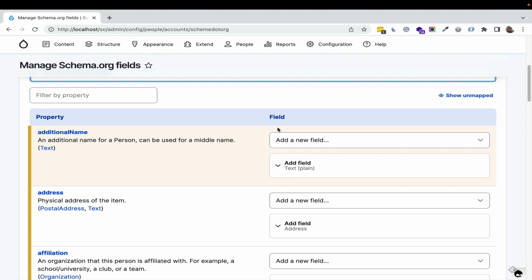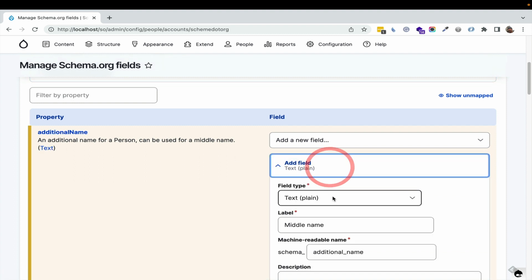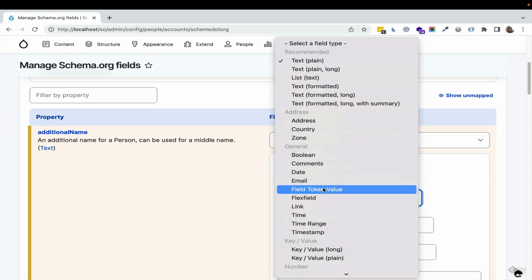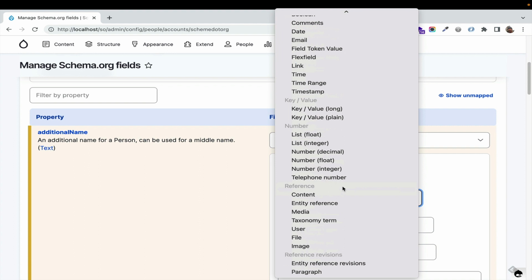All the properties that are mapped out of the box are done with configuration. Let's talk about this for a second. You have additional name, it's a text data type, so it finds that it should use a text field. It recommends, so there are recommended fields. These are all the common text fields, and then it shows all the fields that are possibly available in Drupal.